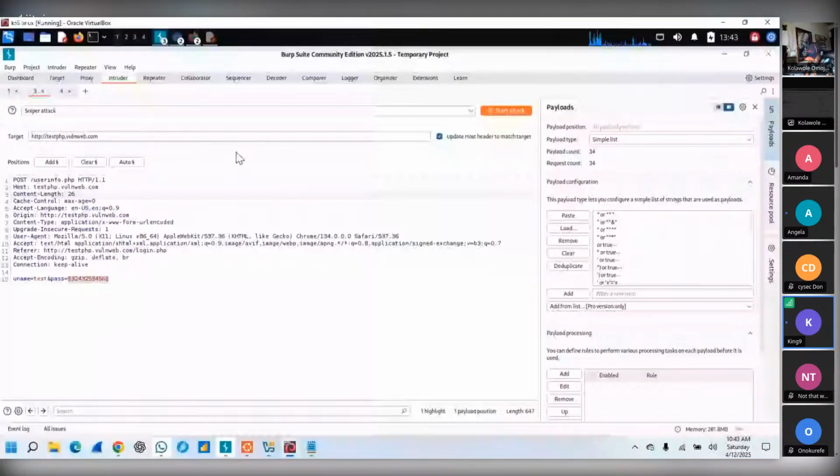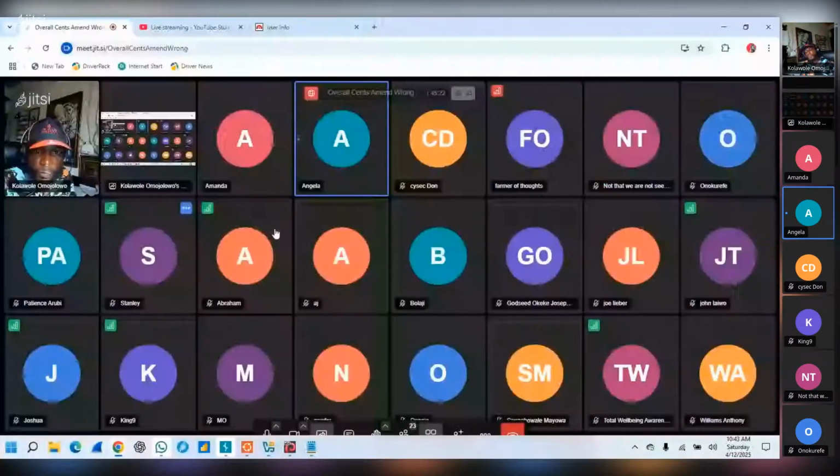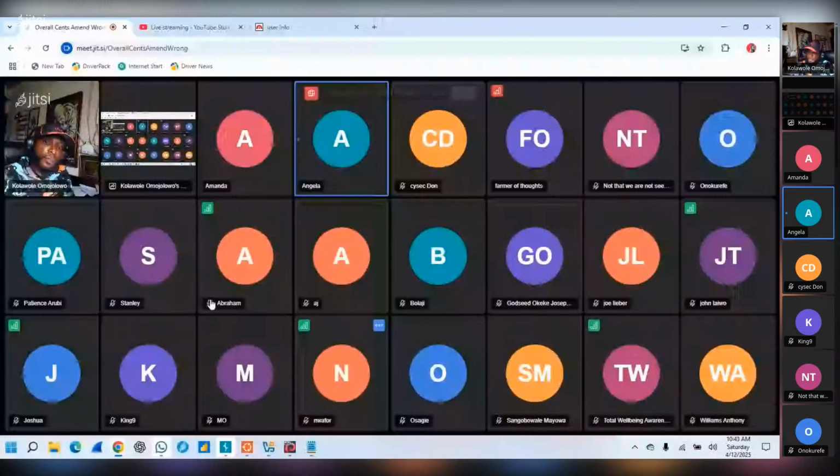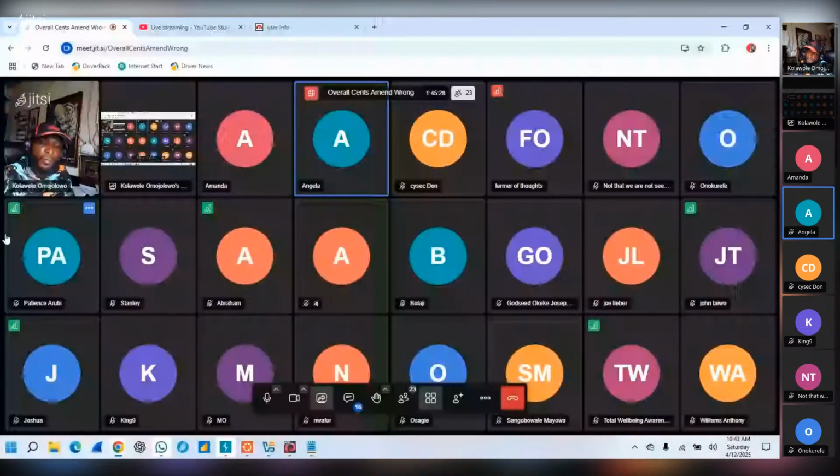Yes, please. Hello? Please, my Burp Suite. When I try to open my Burp Suite, it's asking me to reinstall. I did that, but each time I try to open, it's still asking me to reinstall. What could be wrong? You're clicking on the wrong one.